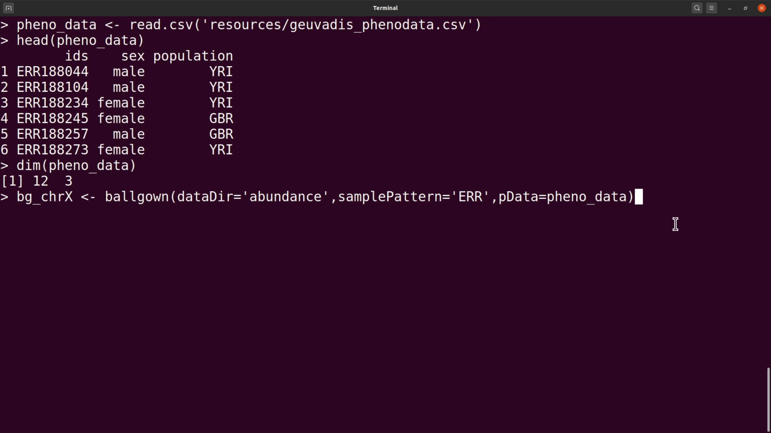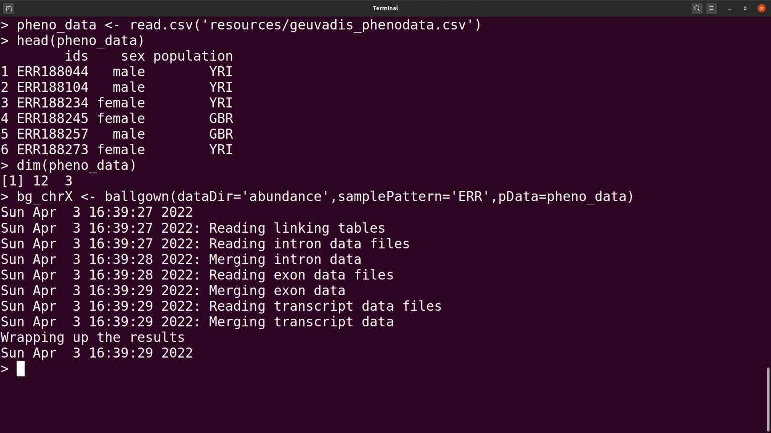So let's proceed. So let's load the expression data now. Perfect. So it's been loaded here for us. Let's clear the screen and continue.